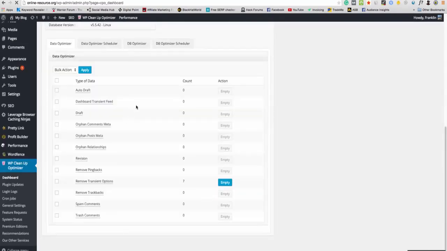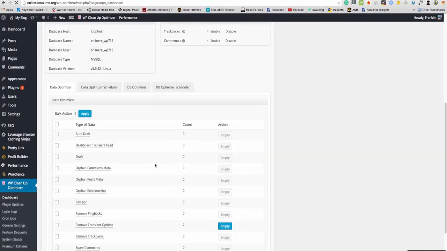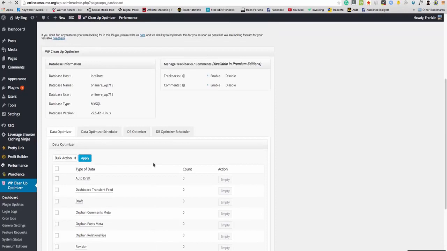It's just loading here right now. So as you can see, it's cleared a lot of stuff out. Sometimes it doesn't do everything, so just leave it. And there you go. You've cleaned out all this stuff on your site, all the rubbish that you don't need.